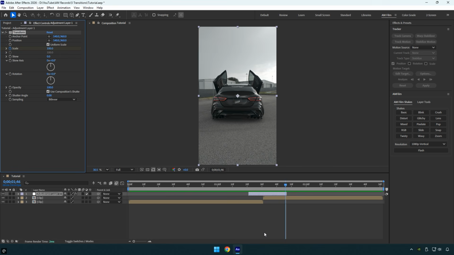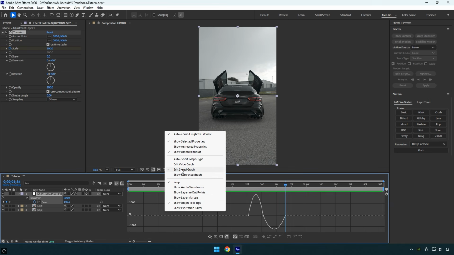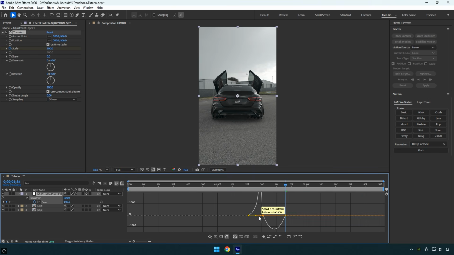Now press U on your keyboard to reveal the keyframes, select all of them, and press F9 to easy ease them. Then open the graph editor, right-click, choose Edit Speed Graph, and create a smooth curve similar to mine.